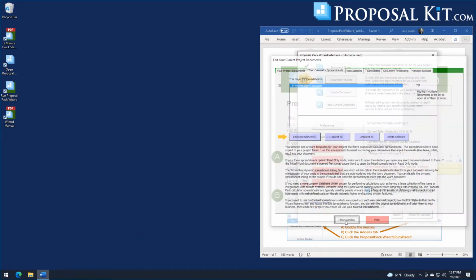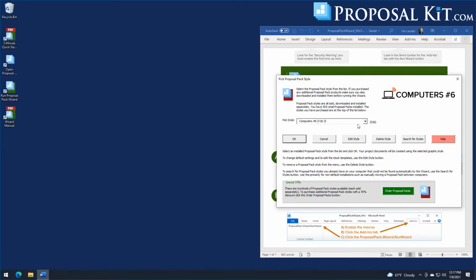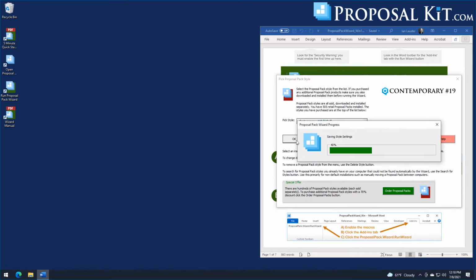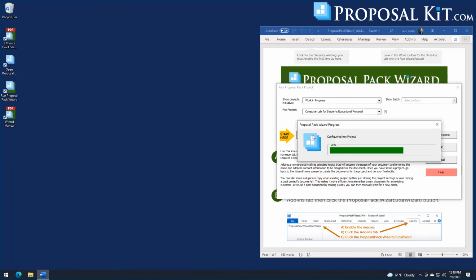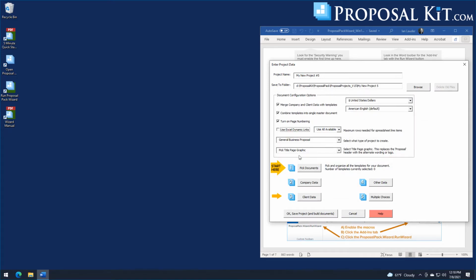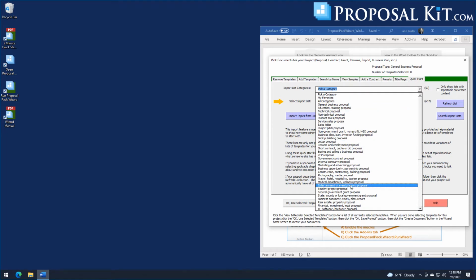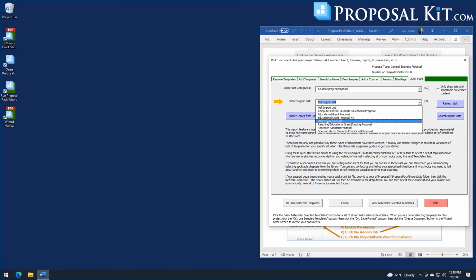Now we'll illustrate a second student project type document. We're just going to change the design theme. We'll pick the contemporary number 19. Like before, we'll click the document projects, we'll add a new project, and we'll use the quick start list again. And this time we will pick a PhD thesis proposal.